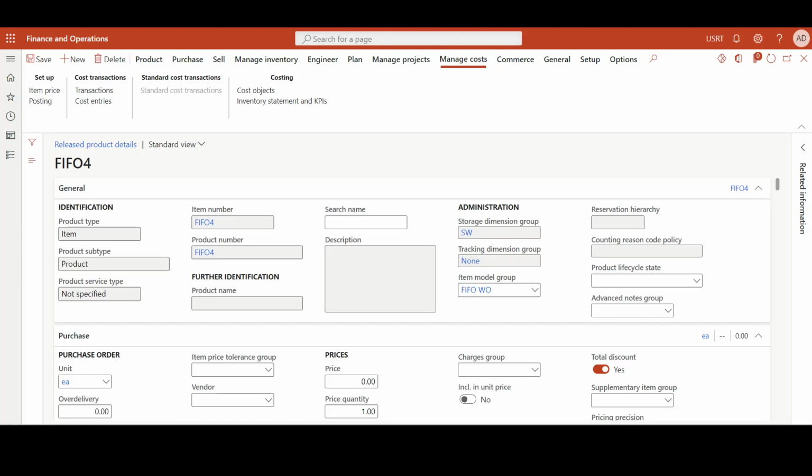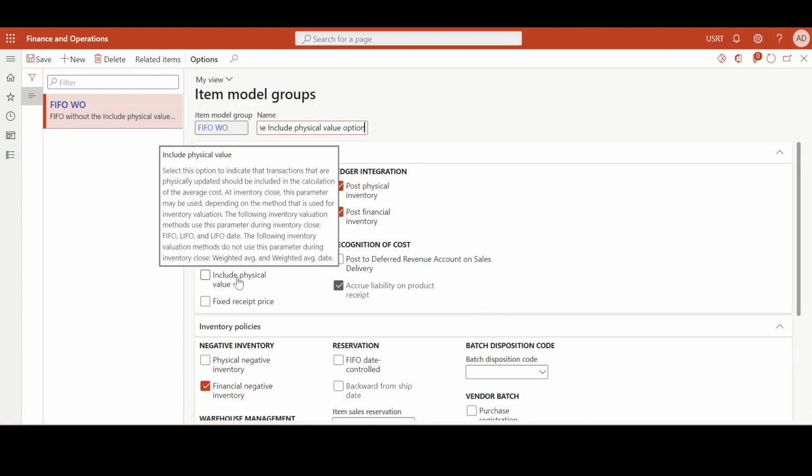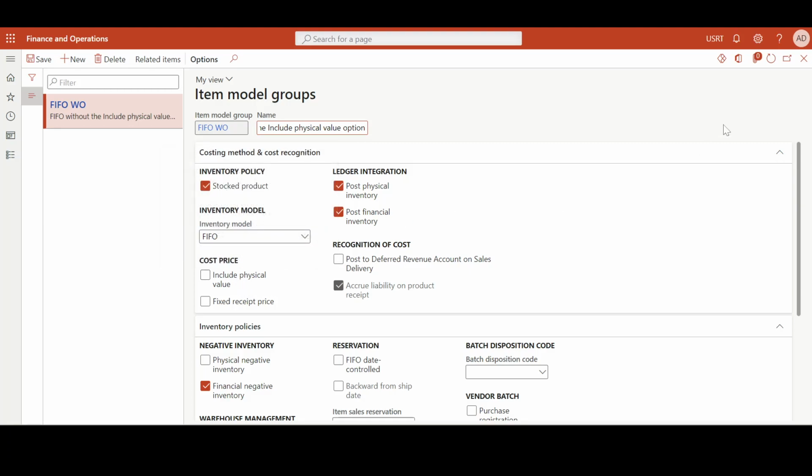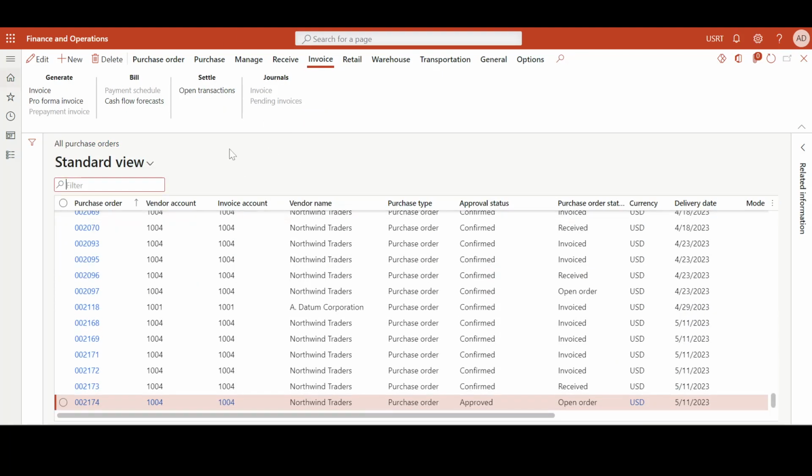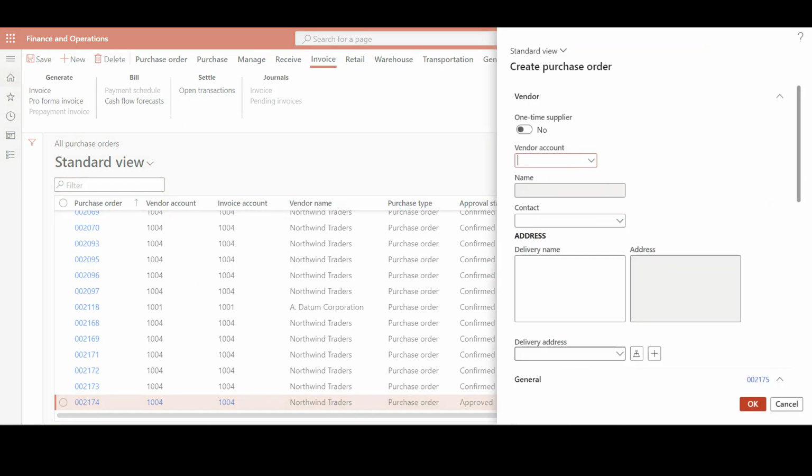In today's scenario, we will be using a product number FIFO 4, which is using an inventory model group called FIFO WO, in which the include physical value option has been turned off. So the first thing we have to do is create a receipt transaction, which we will do by purchase order, in which the physical amount and the financial amount would be the same. So let's go ahead and create a new purchase order.